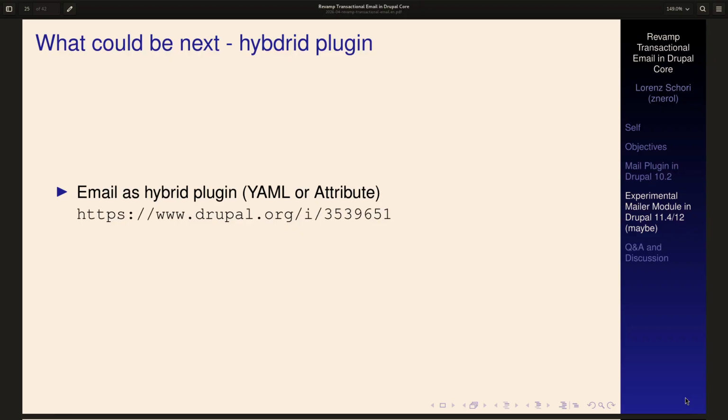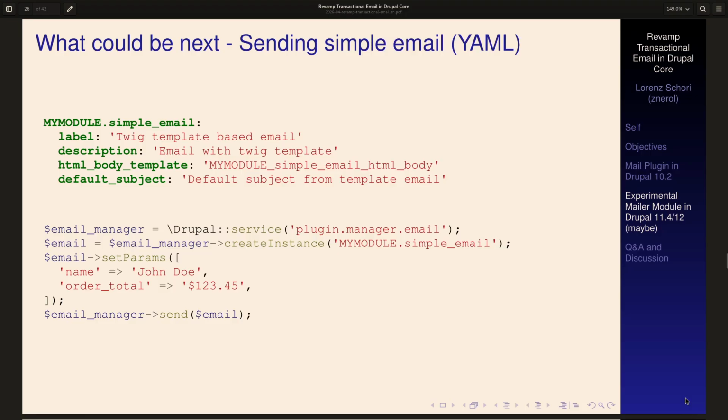What we're working on at the moment is a hybrid plugin. It is a simplification of the YAML plugin idea. So all of the email building logic could be collocated in a plugin base class, and the rendering and sending logic in the plugin manager. The spirit behind this proposal is to make it really, really easy to implement simple emails. At the same time, provide the necessary extension points to allow for complex use cases and modifications. Let's look at an example.